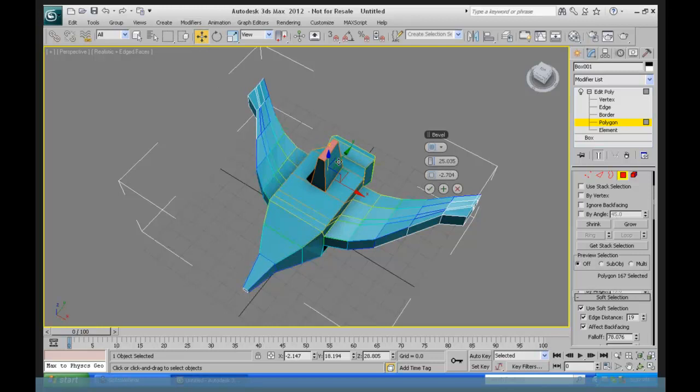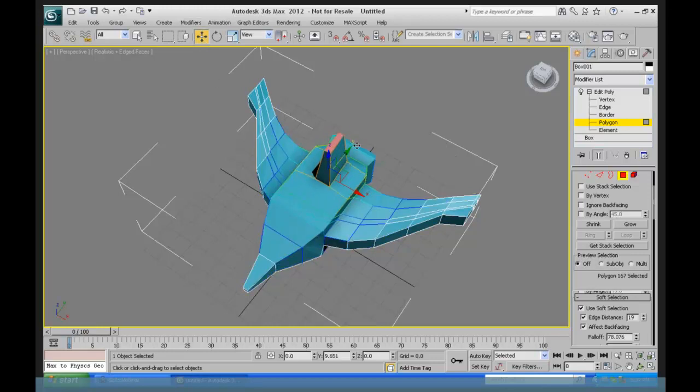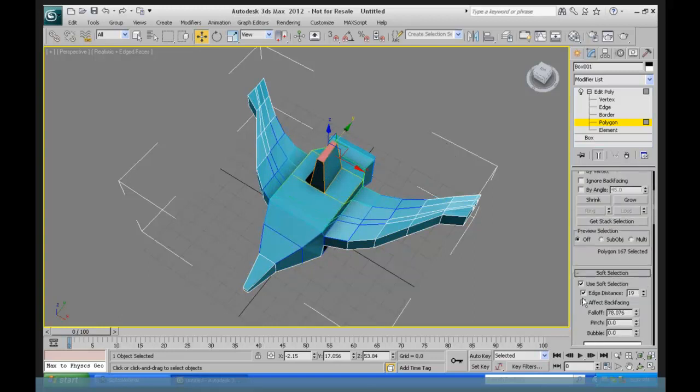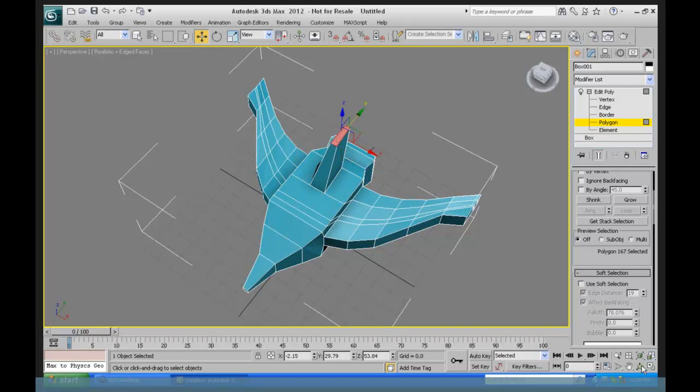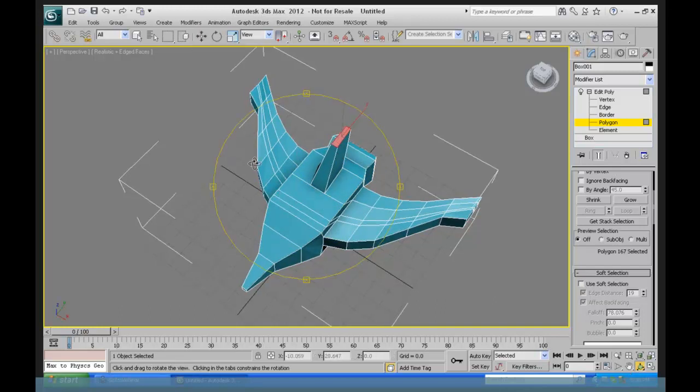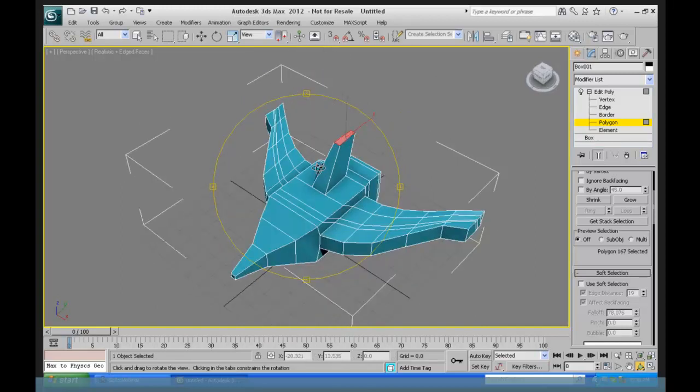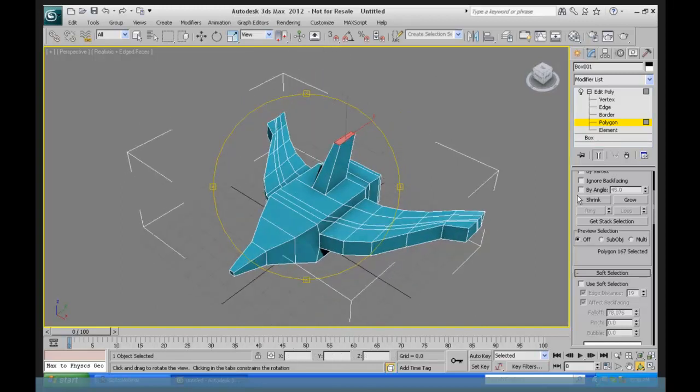And we'll move that polygon back. Oops, turn off soft selection. There's probably a keyboard shortcut for that. I'm not a poly modeler who works all day long, or I would be fluid and all that. Okay, so there's some of the tools that are available here.